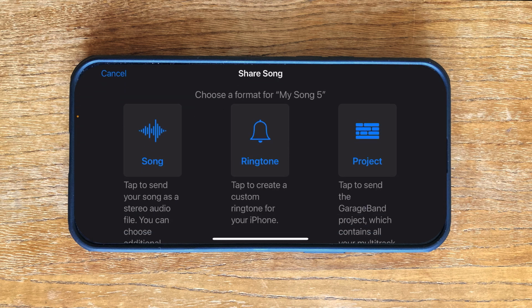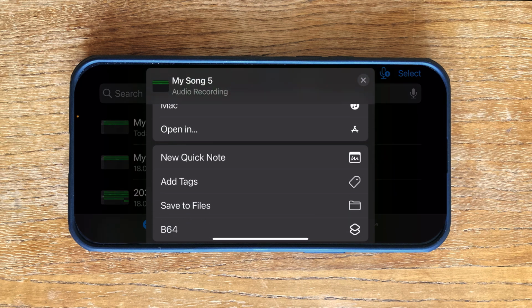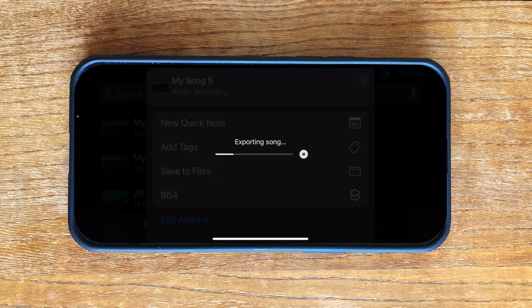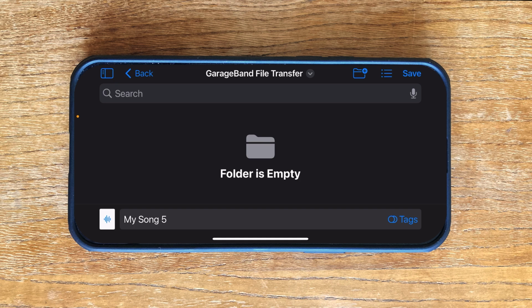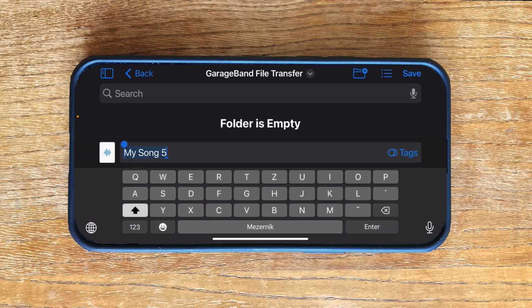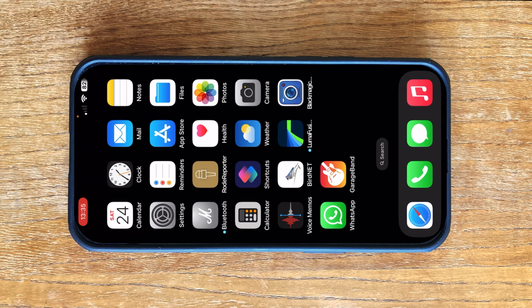Select song. The lowest quality. Tap share. Save to files. And give it some name. The sound is now ready.